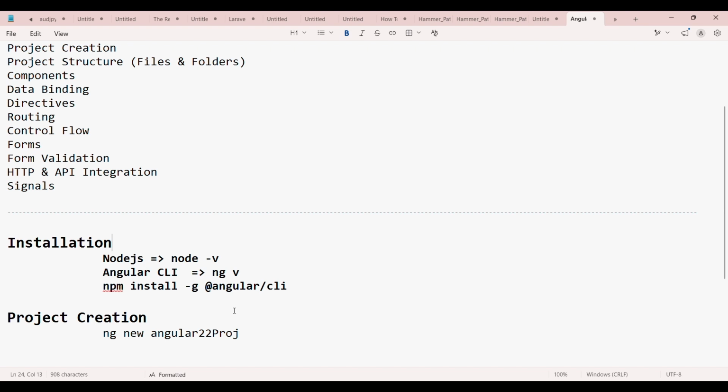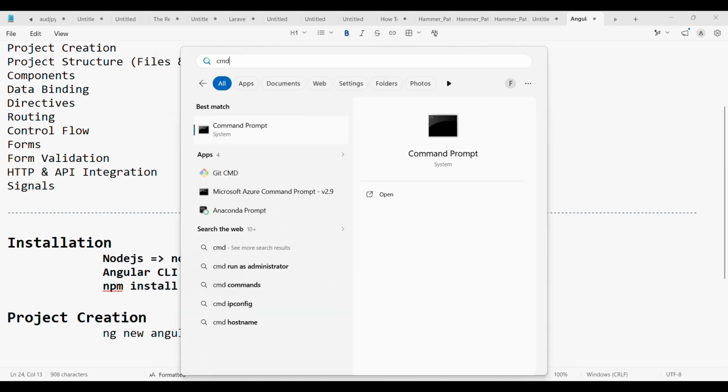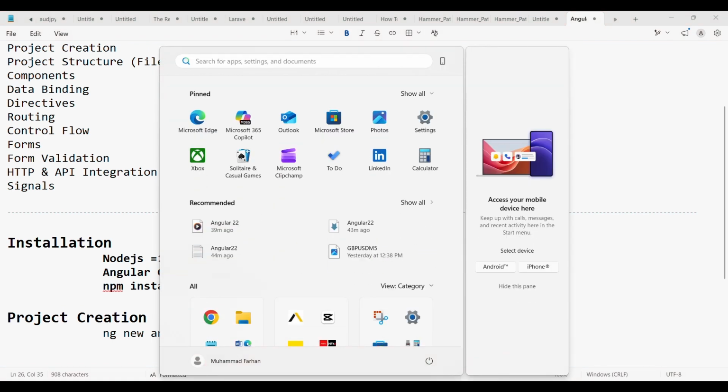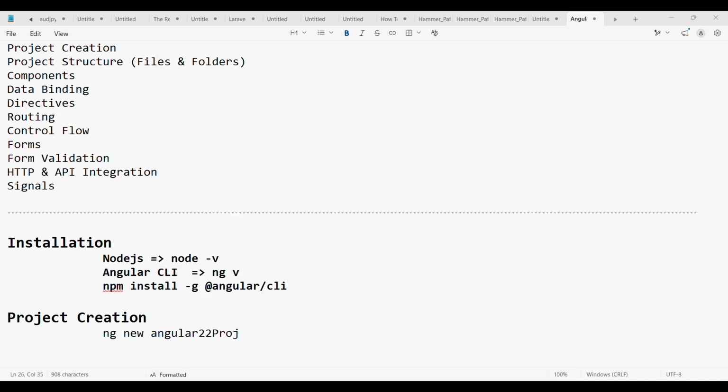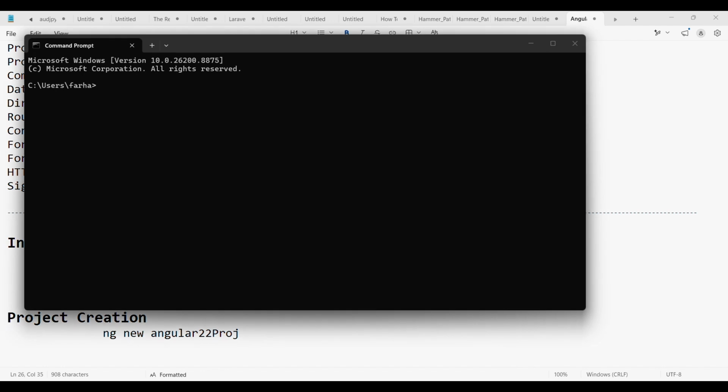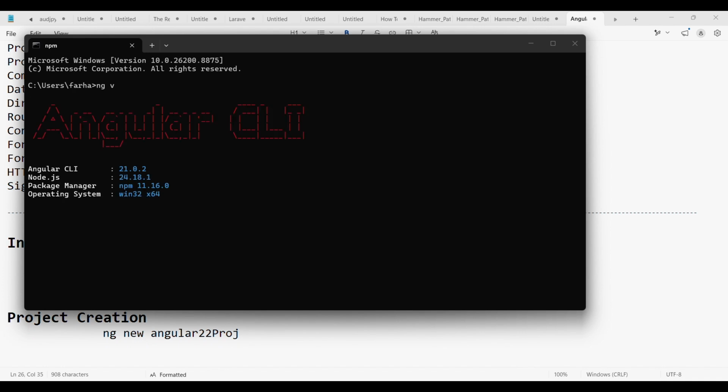Before we do that, let's check whether Angular CLI is already installed on our system. Open the command prompt and type ng v or ng version, then press enter. If Angular CLI is already installed, you'll see its version and some additional information. If the command is not recognized, it means Angular CLI isn't installed yet. As you can see, Angular CLI version 21.0.2 is currently installed on our system.